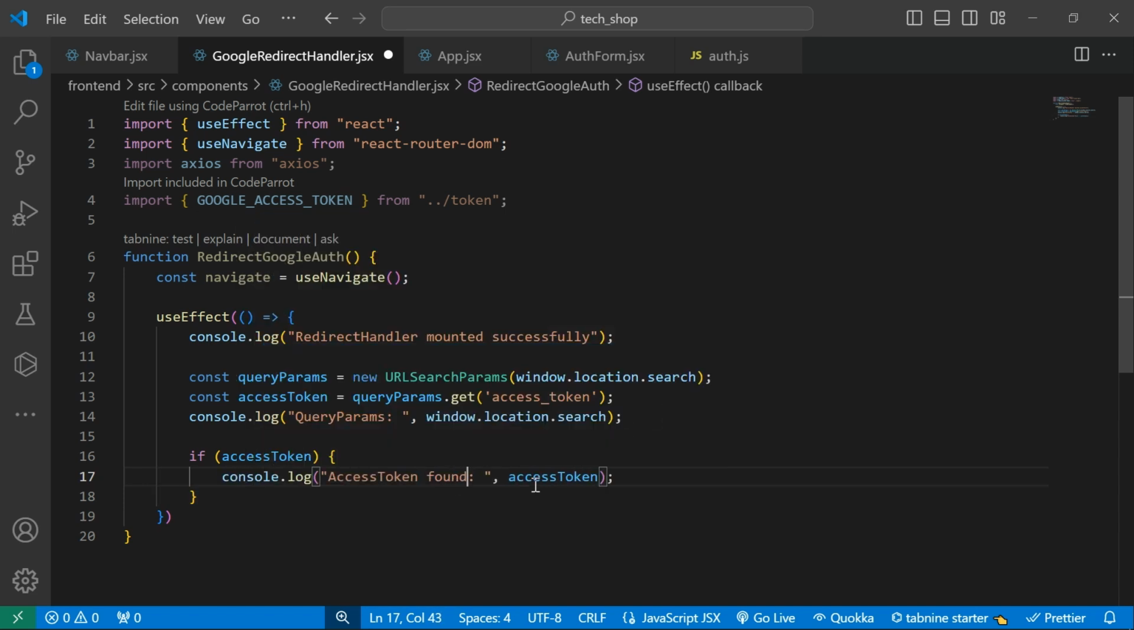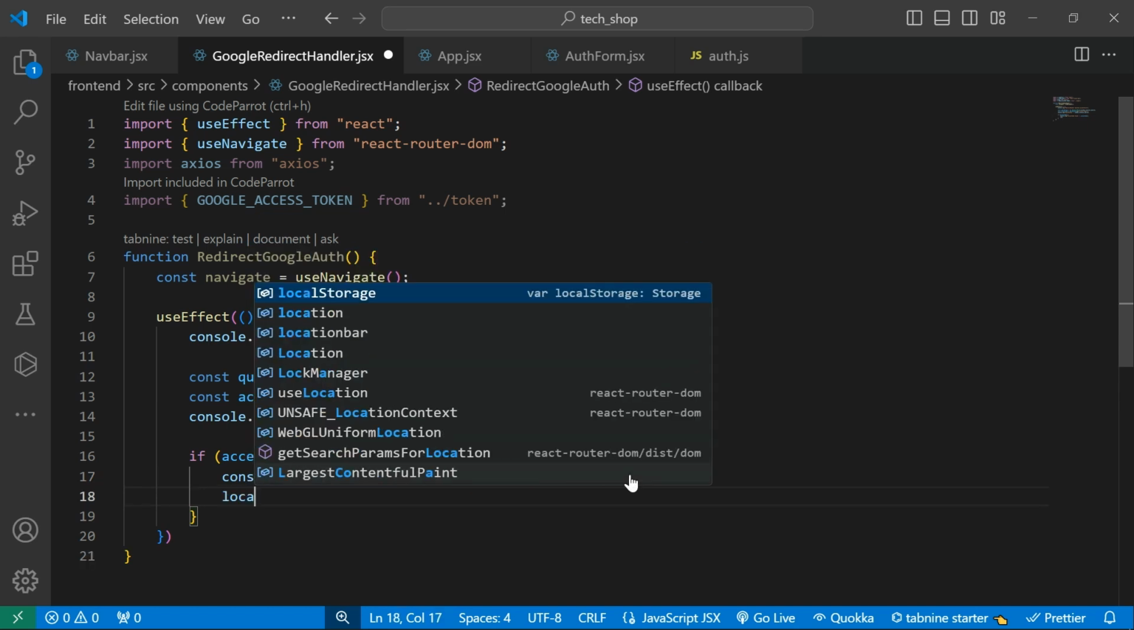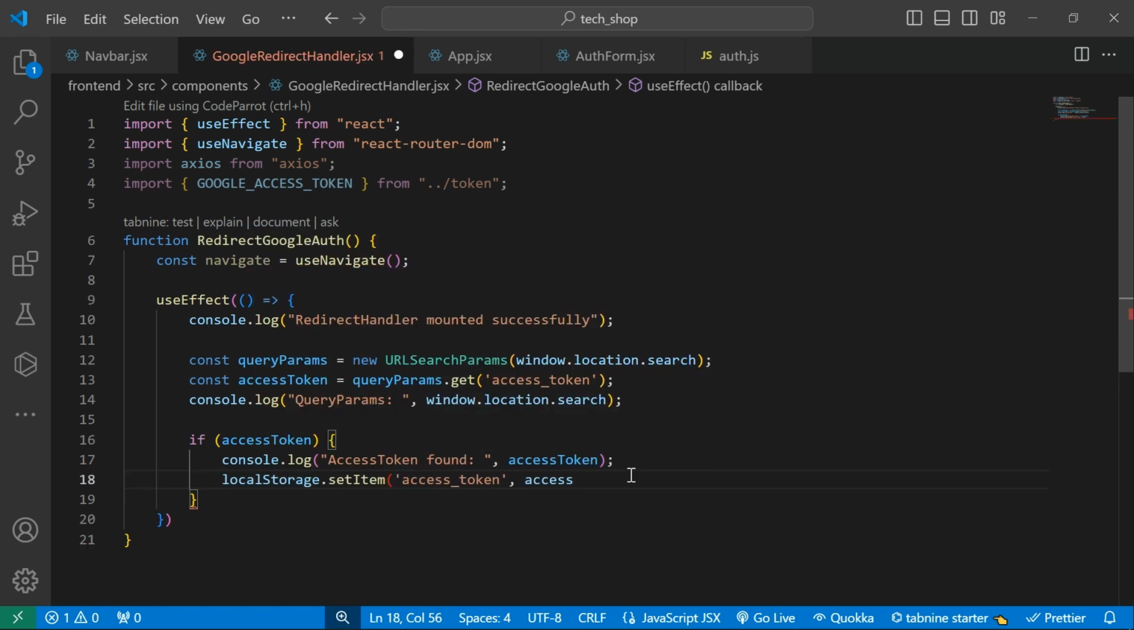After this, let's go ahead and store the token in local storage using the imported constants. You remember we imported the Google access token here, so we are now going to set that to our local storage using the imported instance we have created. So local storage.set item, it should be Google access, let's call it direct Google access token, comma, then access token.